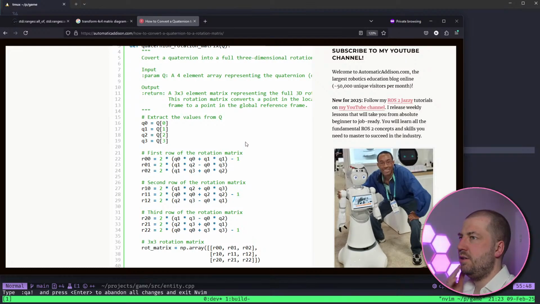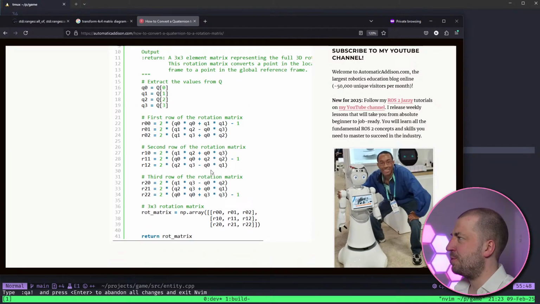This guy looks pretty happy. He must have been doing some quaternions.